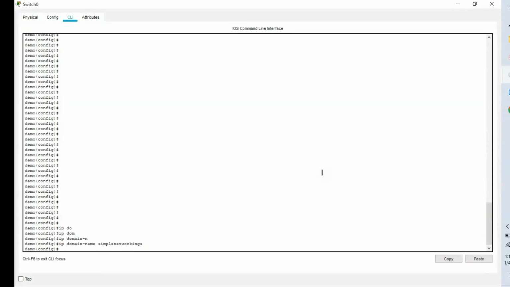Okay. So after that, we need to create the enable secret. Last time we created the enable password. Now I'm going to create the enable secret. In the same way, enable secret and give the password. I'm just going to give "hello" as the enable secret. Hit enter. Then I need to configure SSH, IP SSH version 2.